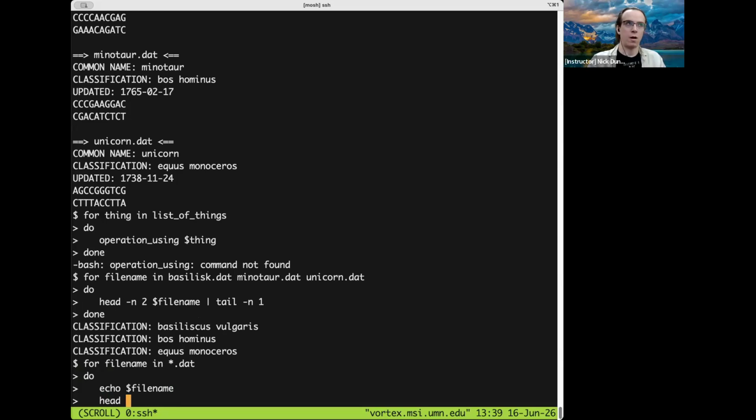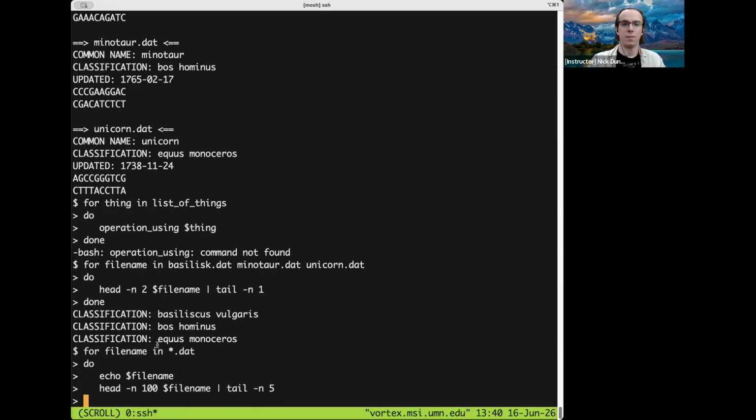And so we'll grab head dash n 100 of file name. We'll grab the first 100 lines of each of these files. And then we'll snip out tail dash n5 of those. We're getting lines 95 through 100 of each of these files printed out after the file name. And then we'll say done.